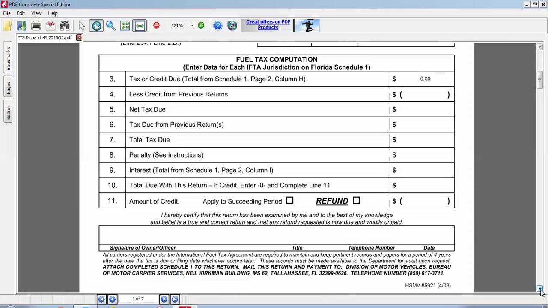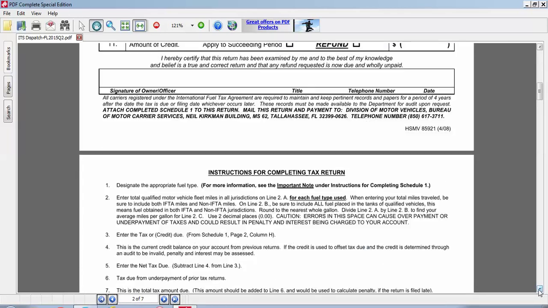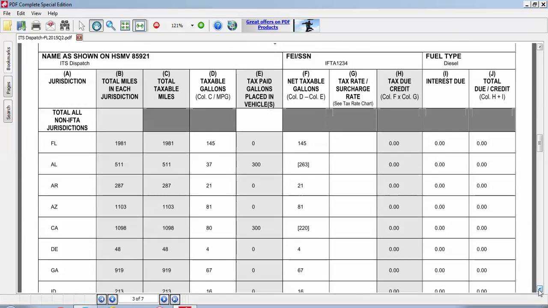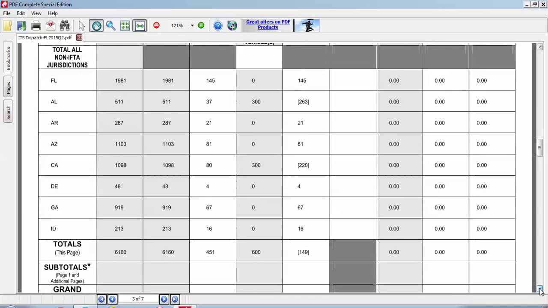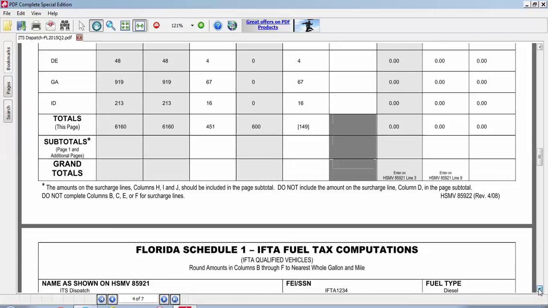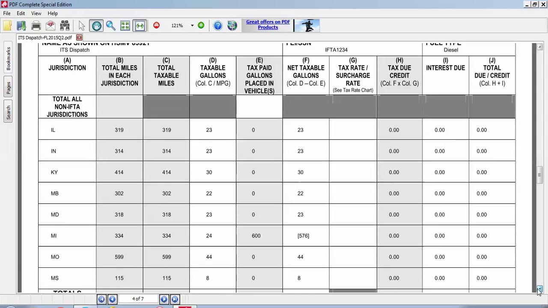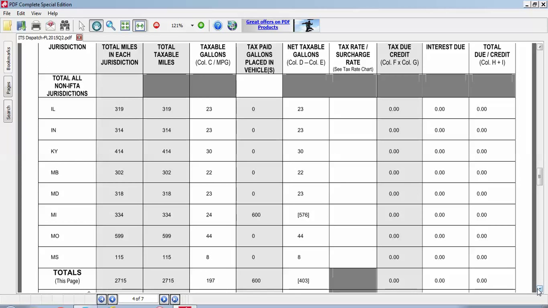So I'm just going to go and take a look. And I'm going to look at the report. So while looking at the report, your home state or province will always show up at the top. So I'm seeing how many miles I've done for my whole fleet. I've gone through Florida, Alabama, Arkansas, Arizona, California, Delaware, Georgia, Idaho, etc. Okay? So just confirming that these miles are correct to the best of your knowledge. Illinois, Indiana, Kentucky, Manitoba.